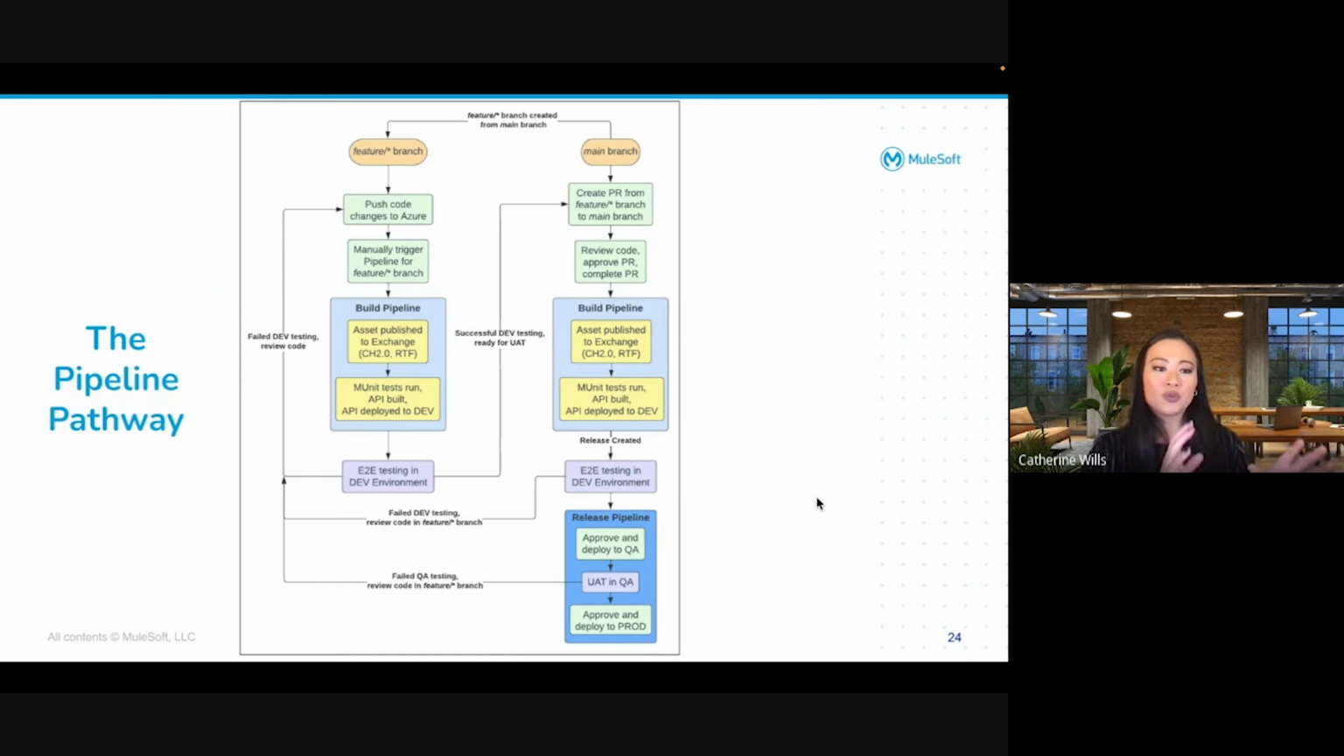So I'm going to go through what the pipeline pathway is. And the pipeline pathway is essentially saying, well, what's happening? Once this kicks off, what is the flow, the high-level flow? And so, like I said earlier, I'm using the GitHub flow branching strategy, which uses the main and the feature. So we have our feature branch created from the main branch here. We add our code, change our code.